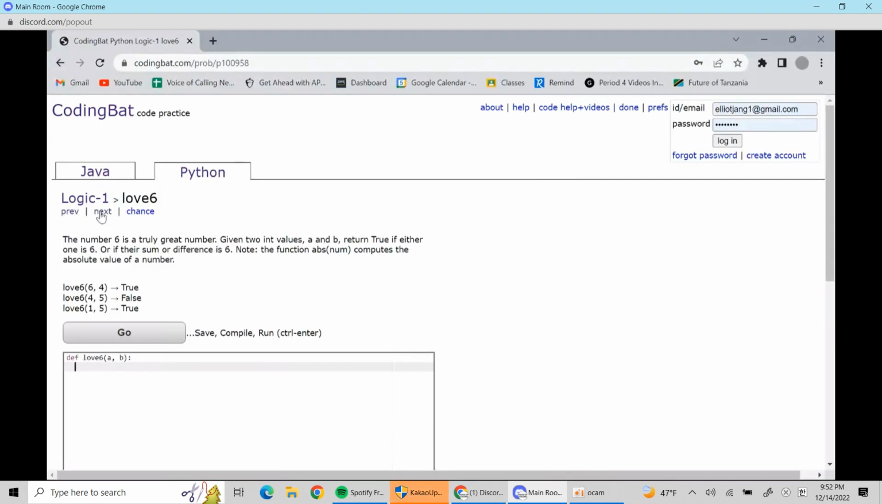Okay. Love 6. The number 6 is truly a great number. Given 2 int values, A and B, return true if either one is 6, or their sum or difference, right? Addition or subtraction is 6. Note that the function abs computes the absolute value. So they want us to use the absolute value. Okay. So we're going to be returning true if A or B is 6.